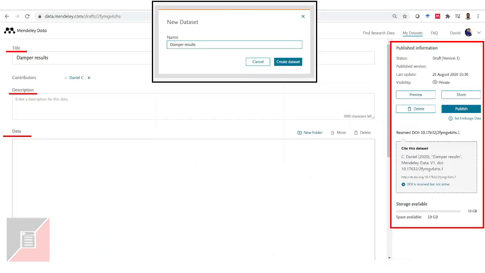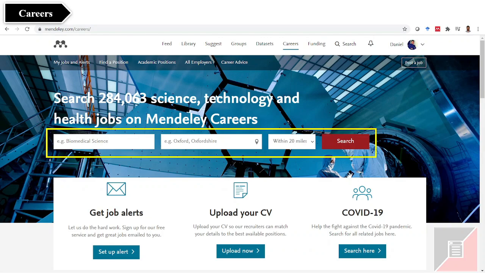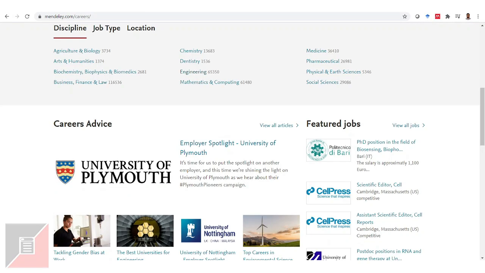Then in datasets, if you need to share data, you need to create a title, description and data. Then you need to click create dataset, so it will be created. Finally, publish. So this option is not very active recently, I think. I'll just move on.